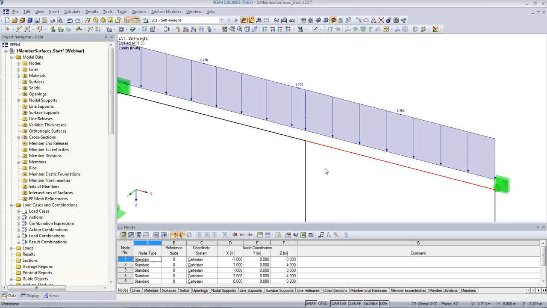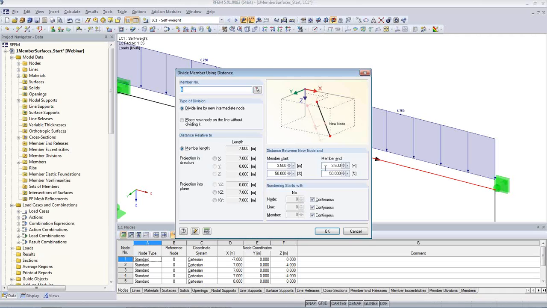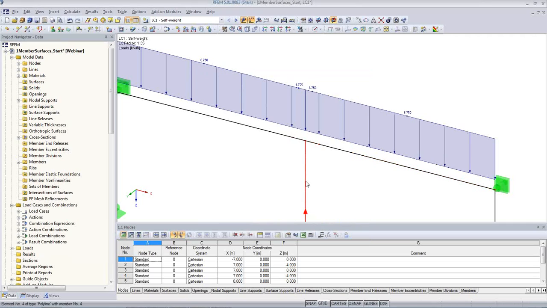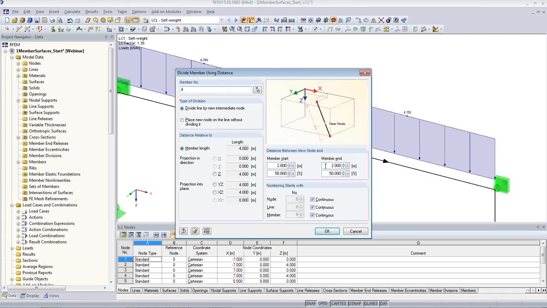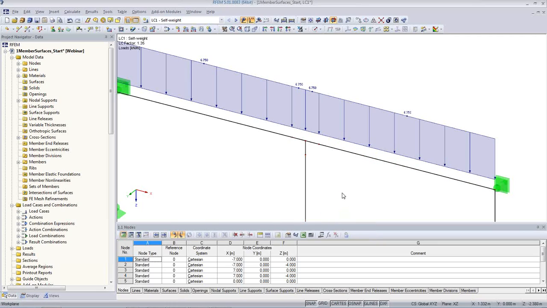I can do the same thing again on the right side. This time I only have to hit the return key and it will automatically call the last command. And one more time here for the column, and I get here as well the new member.